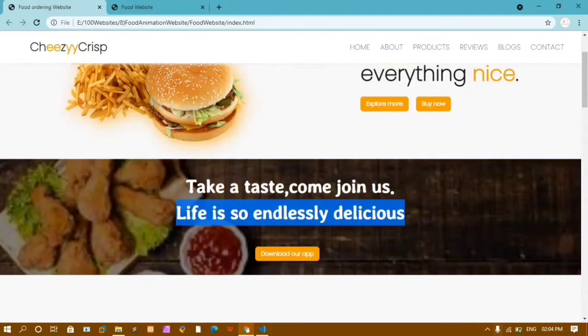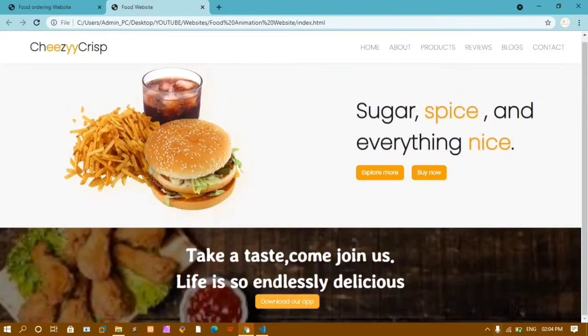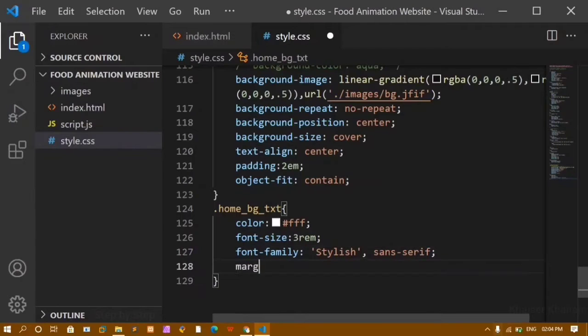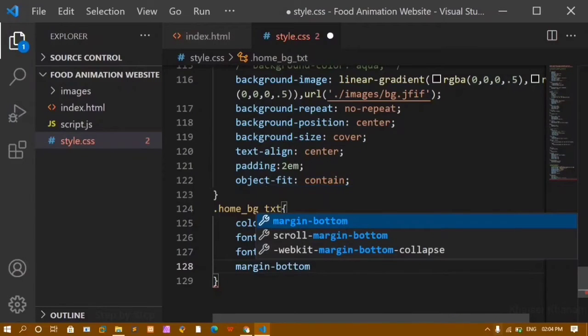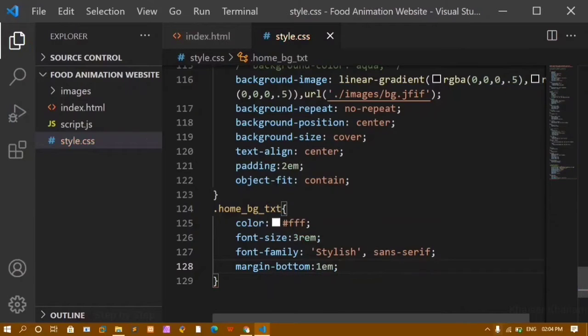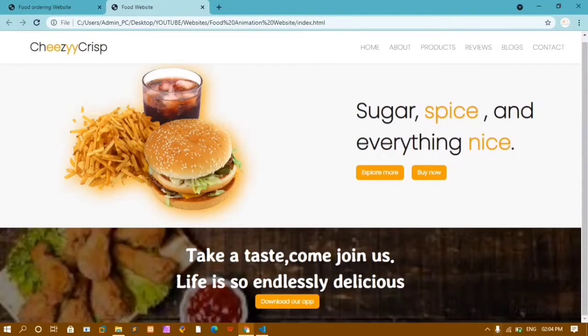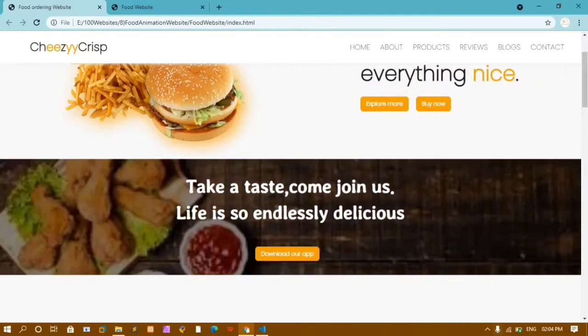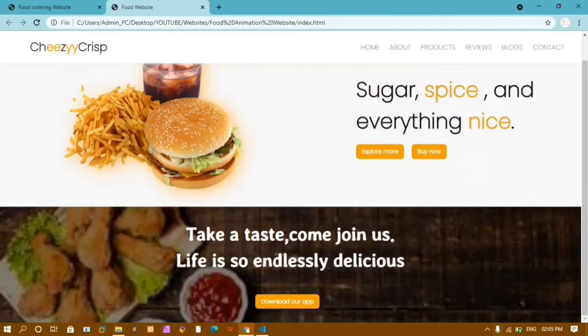You can see here for below text I am having some space. So to get space I am just going to add margin bottom for text. Here I'll be adding margin bottom 1em. I'll save this. Now you can see here below this text I got some space. Okay, now we are done with this section.